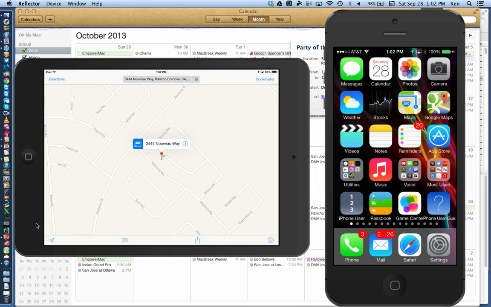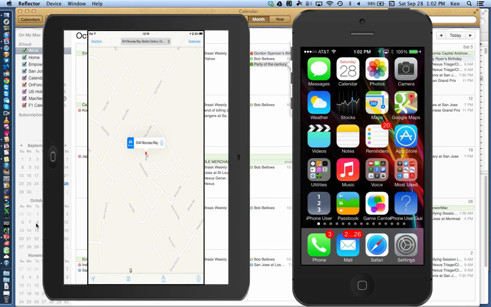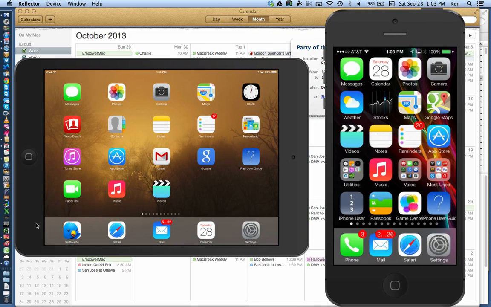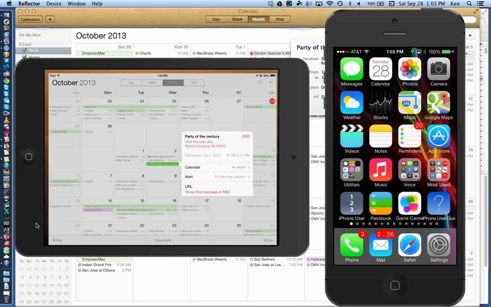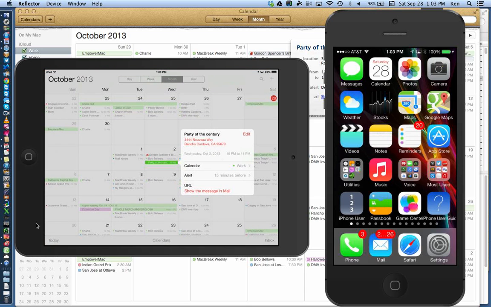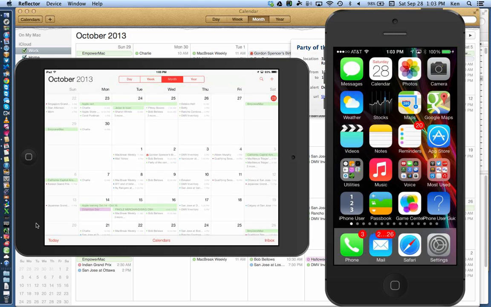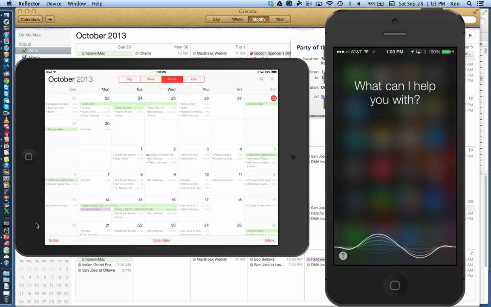Now we're a little over time, but I have to show you what really makes this all fit together, and that is Siri. So I'm going to fire up my calendar on my iOS device, and let's look at a day. Perfect. I'm going to schedule something for October 5th. Schedule a date with Siri on October 5th at noon.